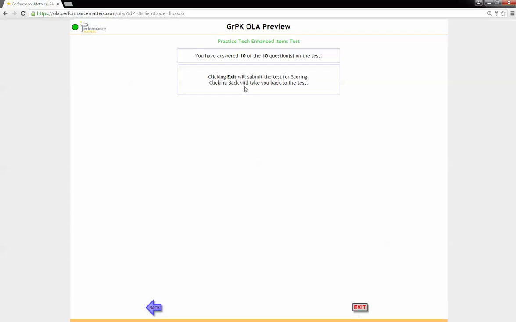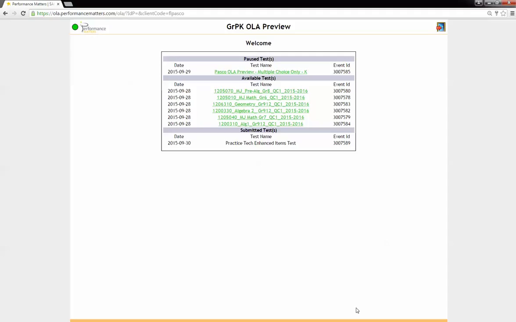And this is the most important part of your test. When you are completely done with your test and you are ready to submit your score, you must select the icon that says exit. By selecting the exit icon, your scores will now be submitted. You will now see that the submitted test has the test that we just completed.